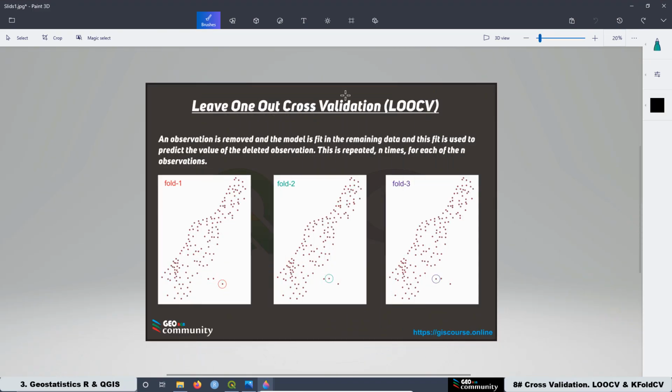Leave one out cross-validation. An observation, which could be the value of a sample or a measurement, is removed and the model is fitted on the remaining data, and this fit is used to predict the value of the deleted observation. This is repeated n times for each of the n observations.